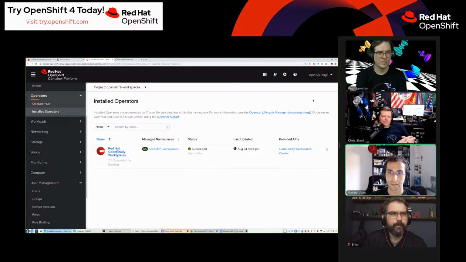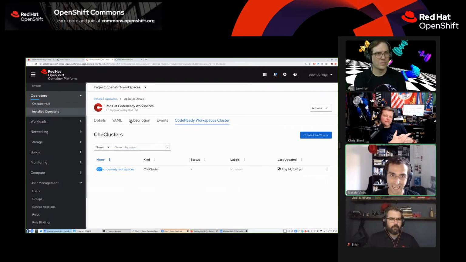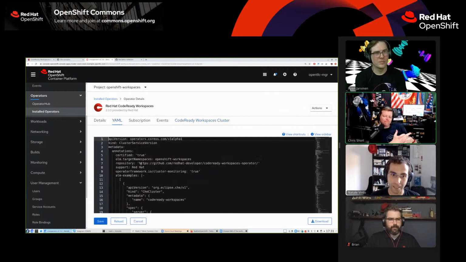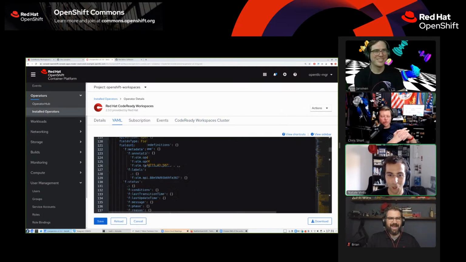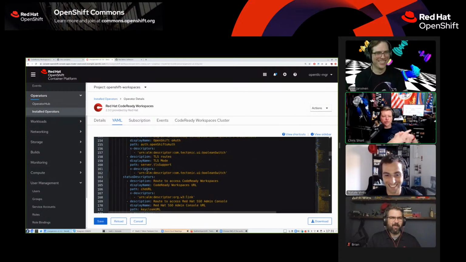Exactly. The CodeReady Workspaces custom resource is very granular in terms that you can say, okay, you can. The dog started again. Thanks. I'm totally fine with that. I'm ignoring it at this point.